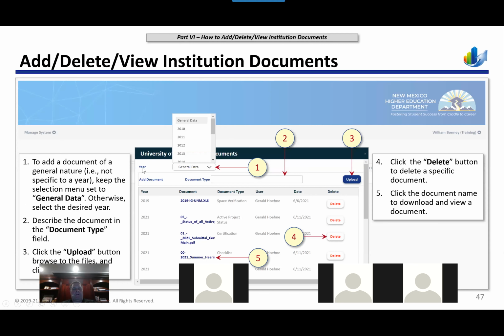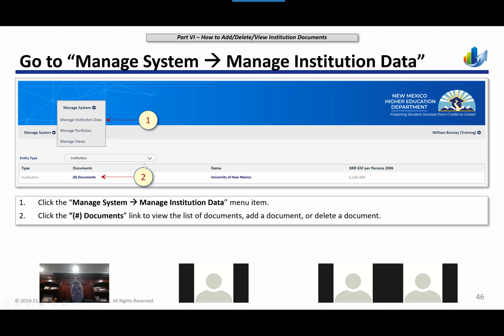Now, one of the things that it's important to point out is that there's a drop-down menu here at the top. In this case, we're managing institution data, not building data. That's determined by this drop-down menu right there at the top. So once you've got that set, you're either going to be working with documents or working with data, and it's simply clicking one link or the other.